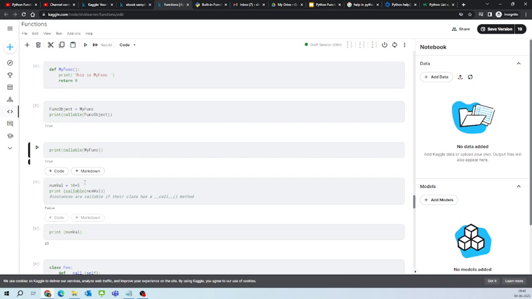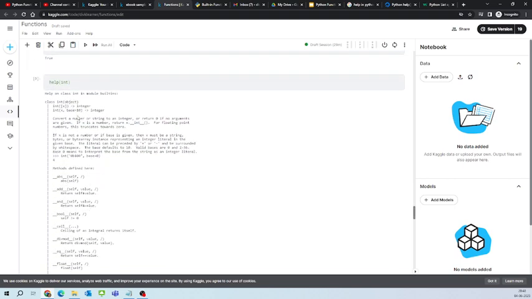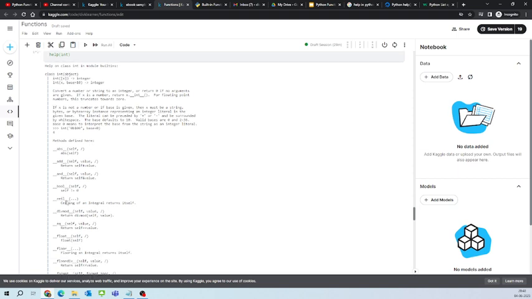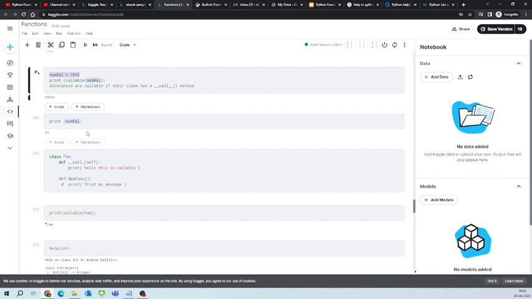Then coming to the next part, where I'm writing down 5 plus 10 and I'm printing it, it is returning me false because this int does not have a call function. I'm showing you that at the bottom. If I talk about help of int, I'm getting the complete class of int, but this class of int doesn't have a call function. It goes from bool to ceil and then divmod. So that's the reason you find it not there.